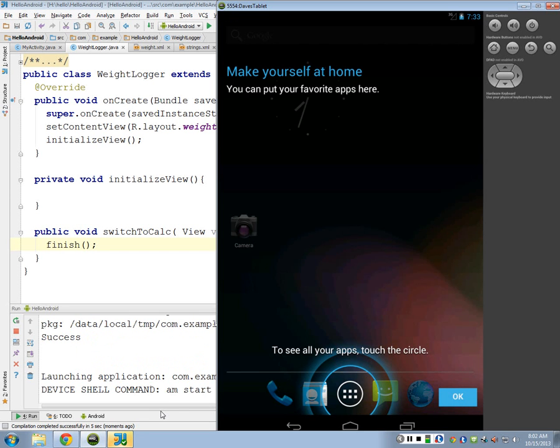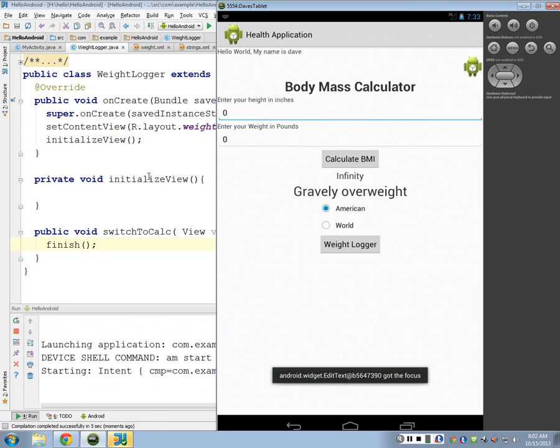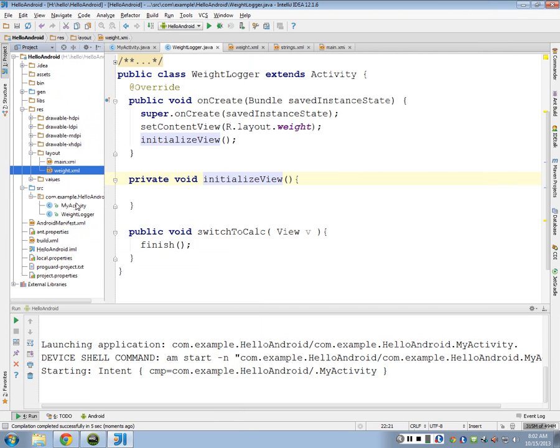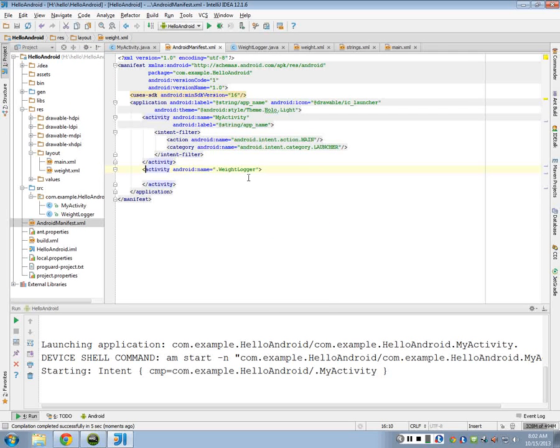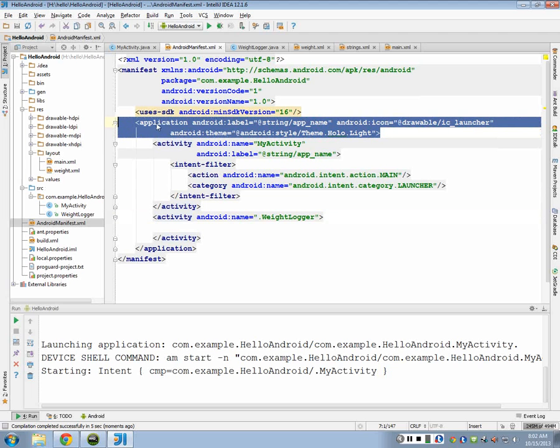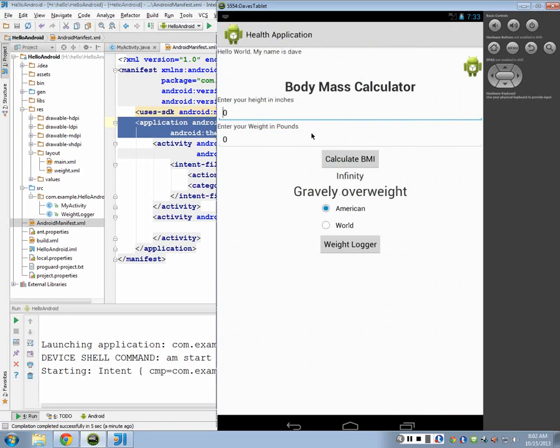No, the theme is done in the manifest file. And let's go look at that theme. No, it wasn't. It was white, wasn't it? So the theme is done in the application tag, which is above the activities. So the activities basically inherit that same theme. So yeah, I'm getting white.